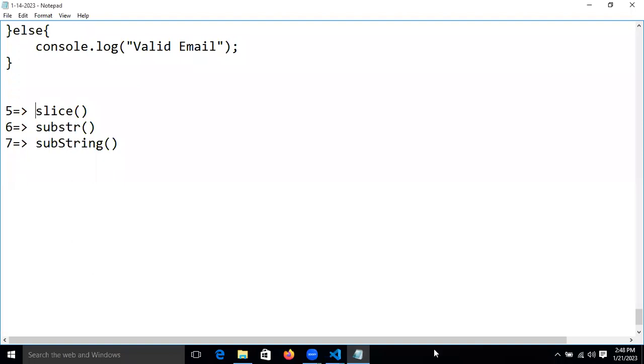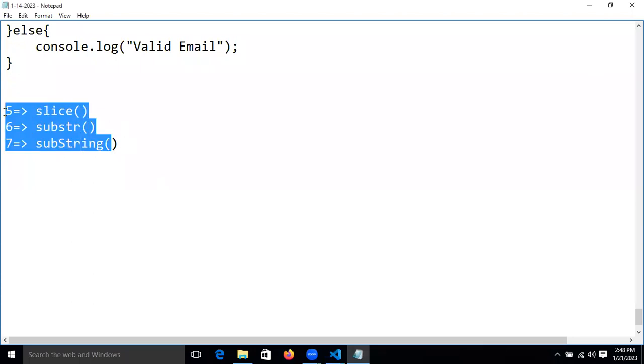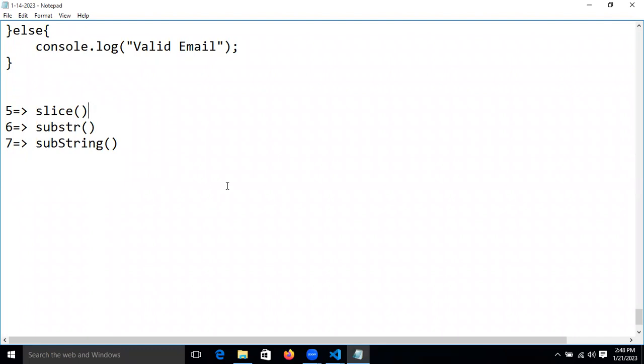Does anyone know what the differences are? Slice and substring, and substring and substr. Any differences? Does anyone know that? No worries, guys, I'm here. I'll explain it. Now let's see what is returned and what is the use of these things.